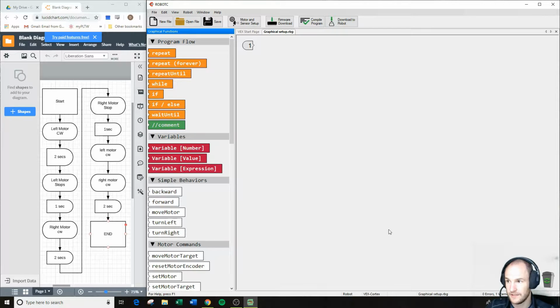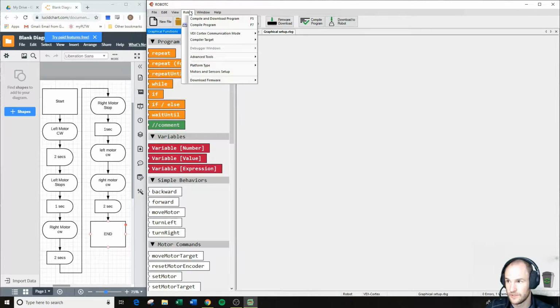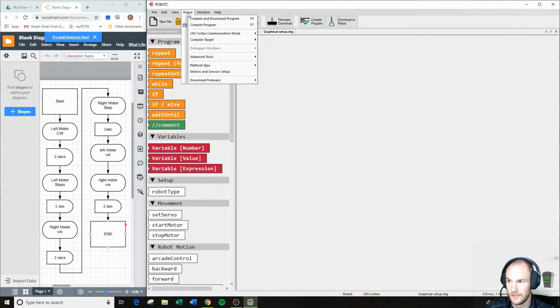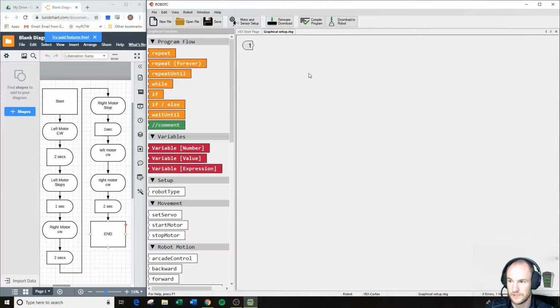After I get that in there, I'm going to verify three things. First thing, Vex Cortex 2.0. Second thing, this one's very important: always make sure your natural language is PLTW. And the third thing, make sure your target here is USB only mode. So the Vex Cortex communication mode is Vex USB only.